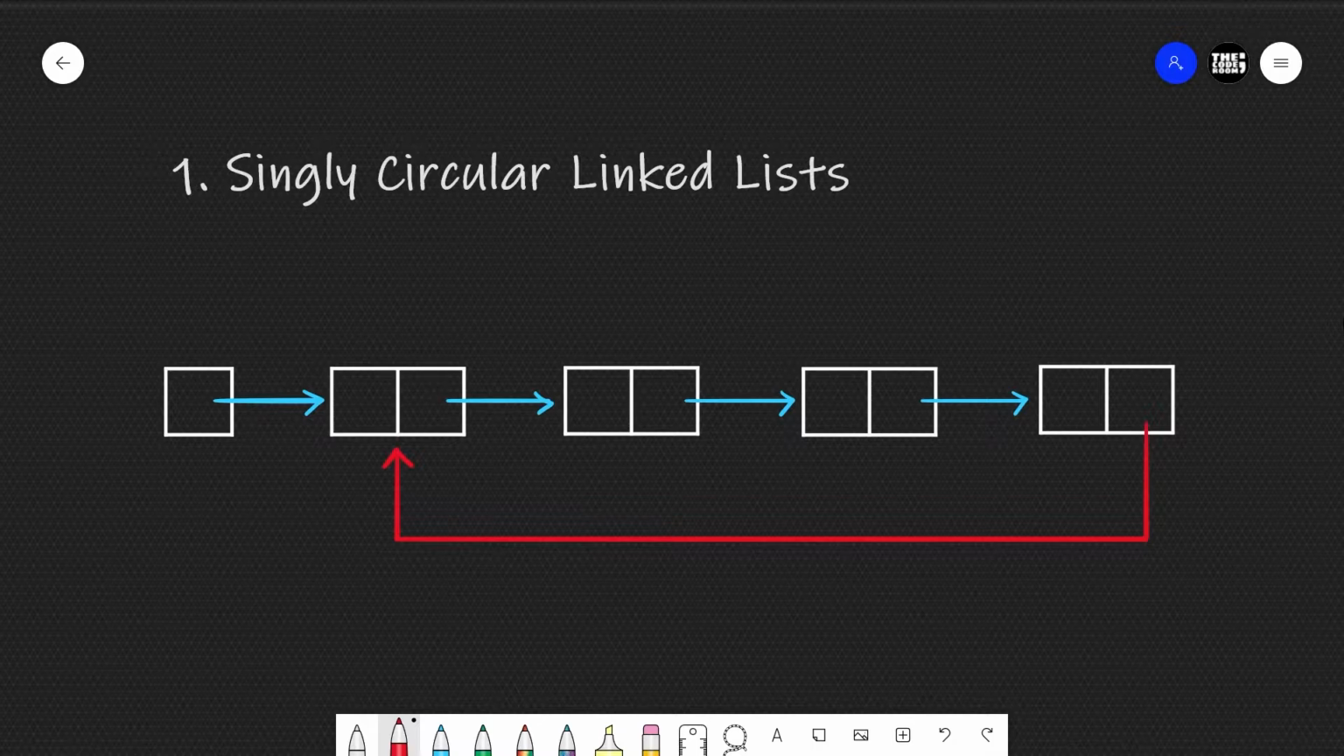But when we talk about singly circular linked list, here also each node points to the next node in the list. But instead of storing null in the next pointer of the tail node, we store the address of the head node. This means that now we can directly jump from tail node to the head node.